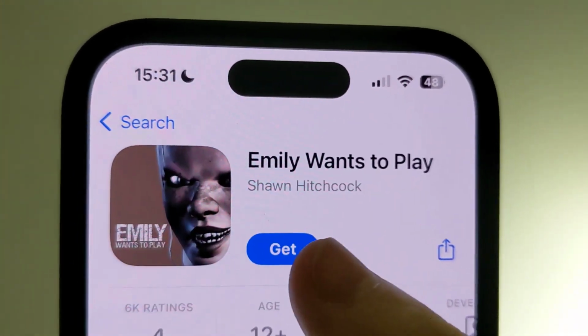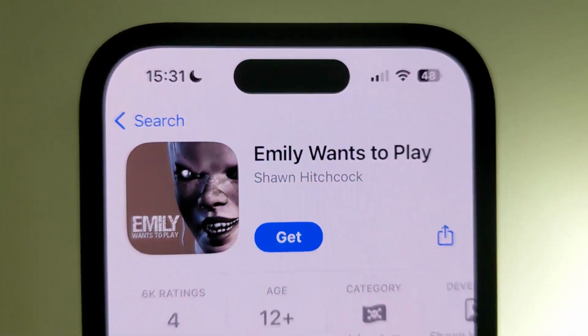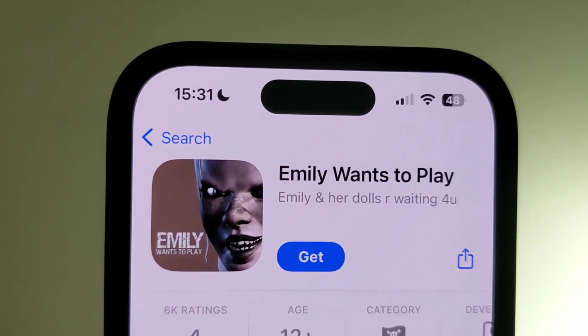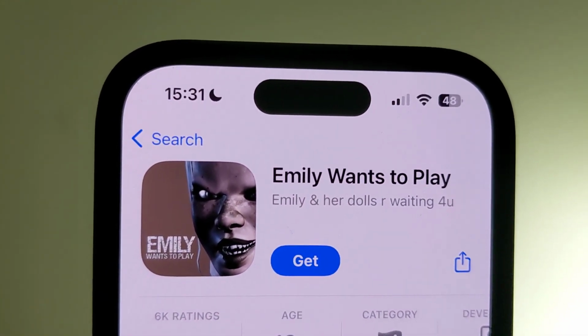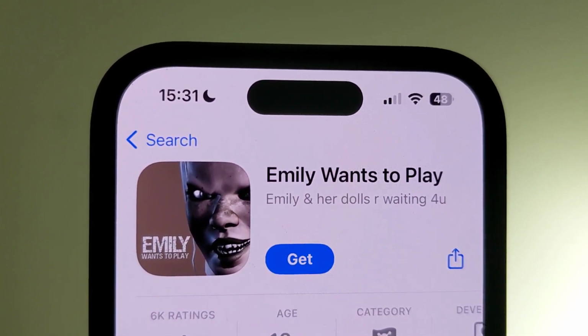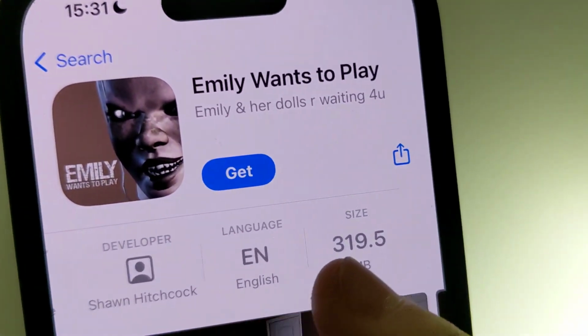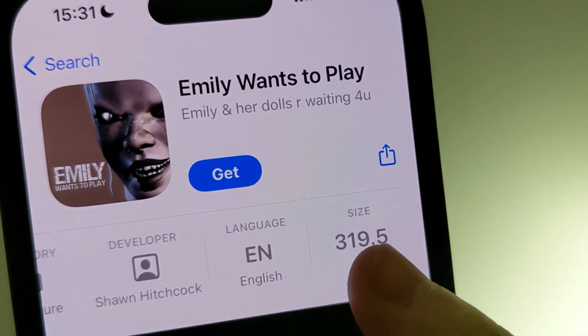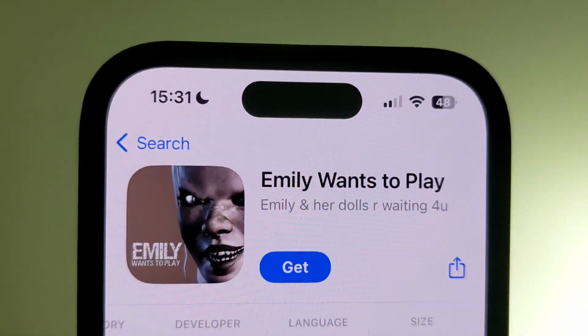So click on that, then click Get, then Install, then confirm installation through Face ID or Touch ID, or using the password from your Apple ID account. So now it's all done. The game is 319.8 megabytes.